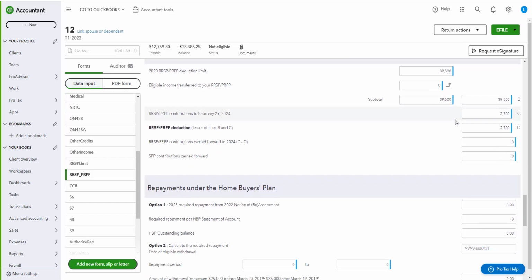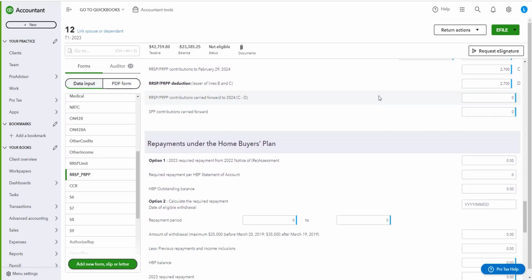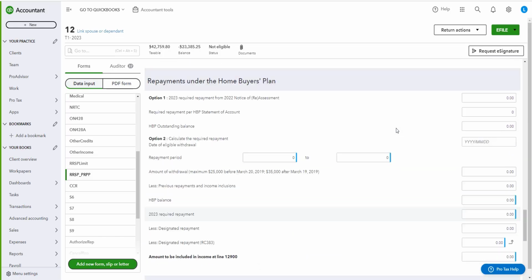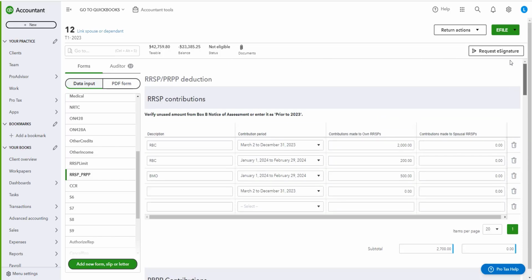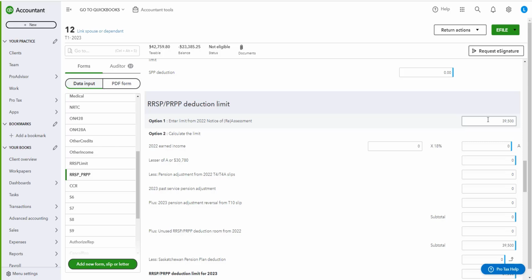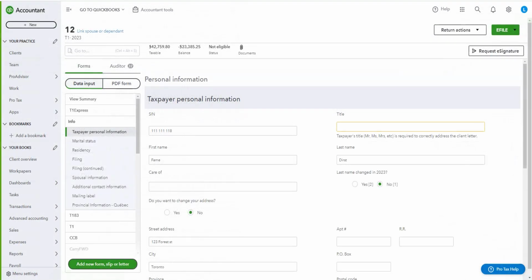And the calculations for the most part on the rest of the form will be made for you, other than stuff such as repayments under the Home Buyers' Plan and Lifelong Learning Plan as well. However, if it's just a simple contribution, you can make that there and make sure that you enter the correct deduction limit. The next worksheet that I'd like to talk about in this section is for medical expenses.